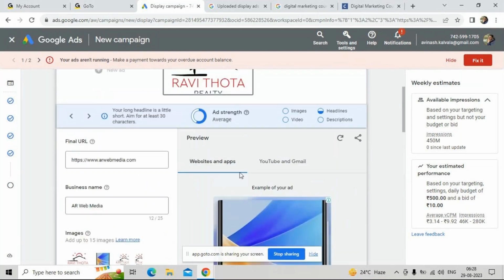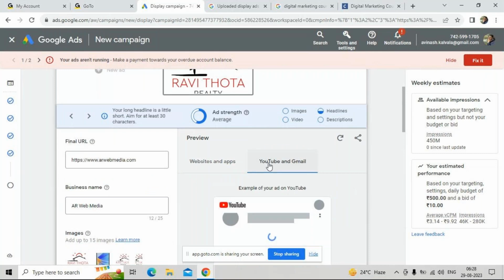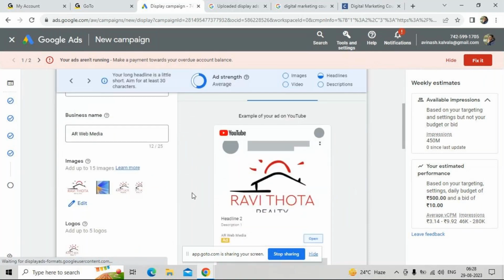Websites and apps, YouTube and Gmail. If you go to YouTube and Gmail, it will show the video ad. Right now, this is just the display ad. We haven't given any video ad, but you can see the video ad.